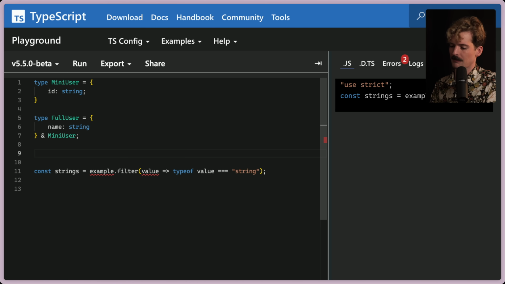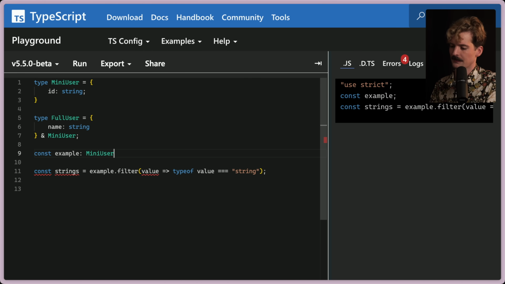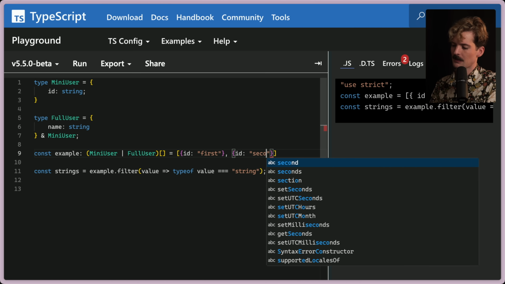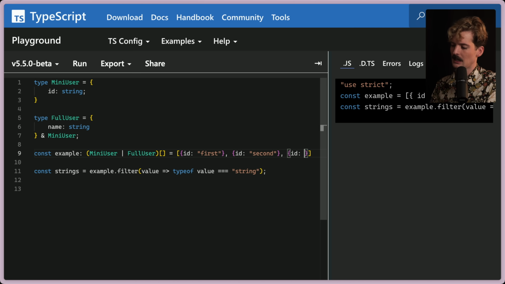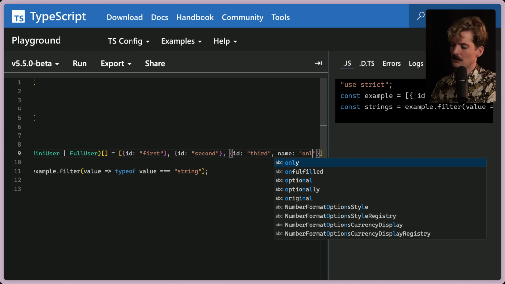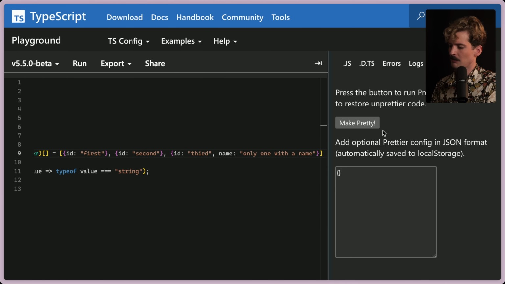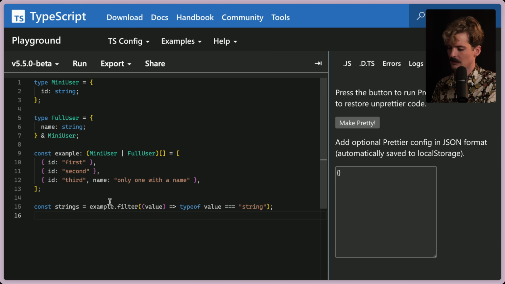Now we can have an array, const example. We'll be explicit here. MiniUser or FullUser array is what we want. We'll give this some examples. We'll have one that's id first, one that's id second, and one that's id third, with only one with a name. I have the Prettier plugin. That's nice. So nice. Cool. So now we have this example. It knows MiniUser or FullUser.